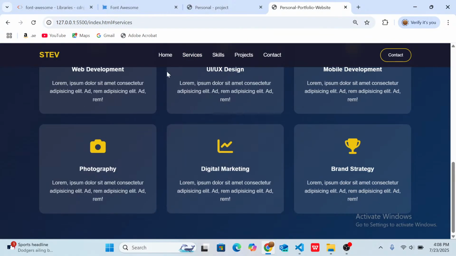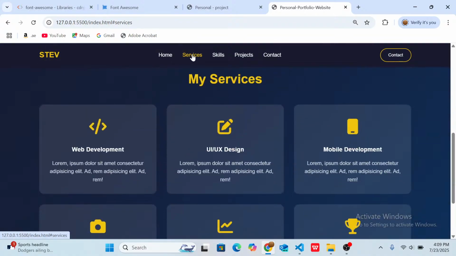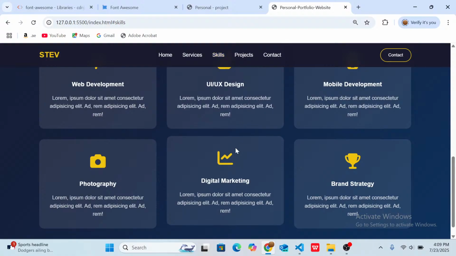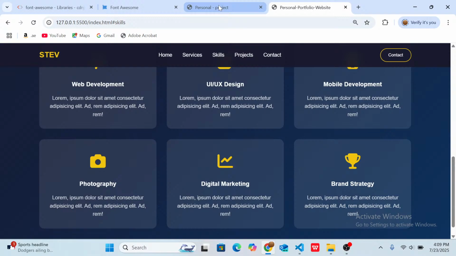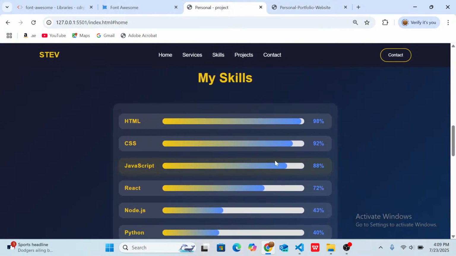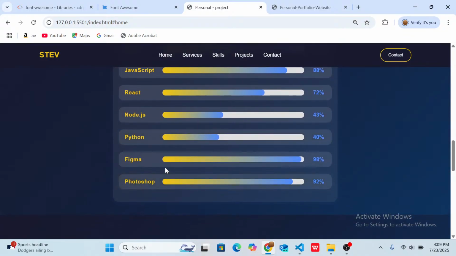We can go back to the home, then to the service, my services. Now the next section here is the skill section. What do we have in the skill section? Okay, we have the skill label here that showcases HTML, CSS, JavaScript, React, Node.js, Python, Figma, Photoshop.